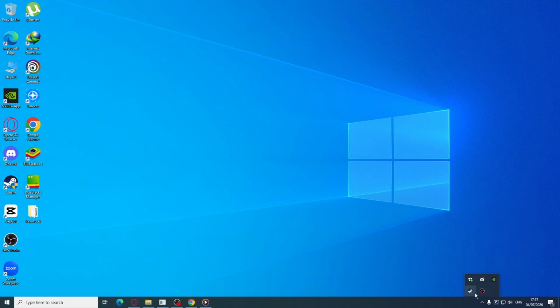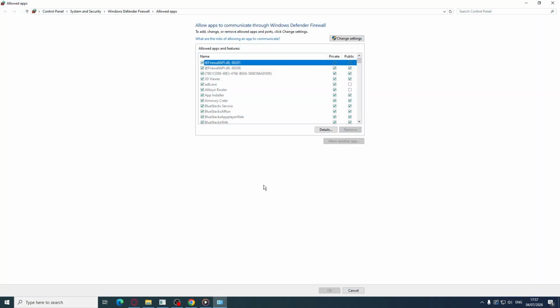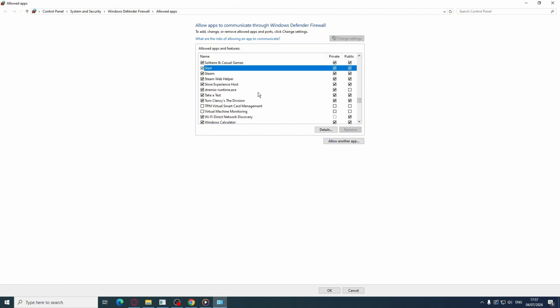Search for Allow an app through Windows Firewall and open it. Click Change Settings, scroll down to find Steam and Steam Web Helper in the list, and make sure both private and public boxes are checked for each. Click OK. Now search for Steam.